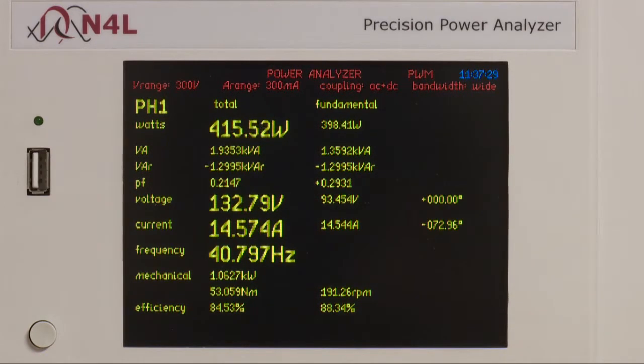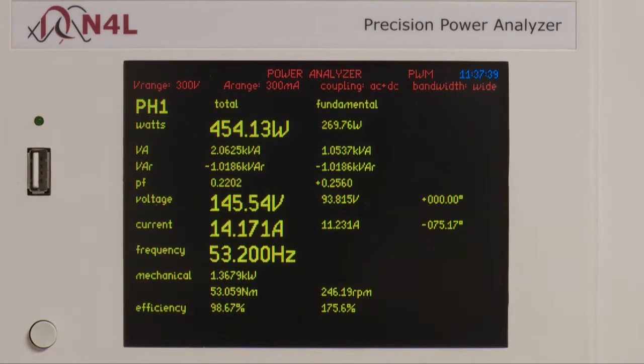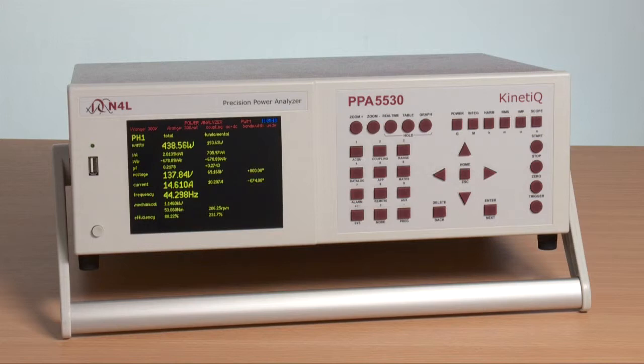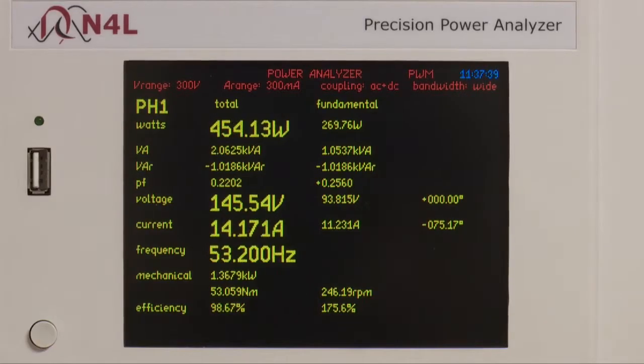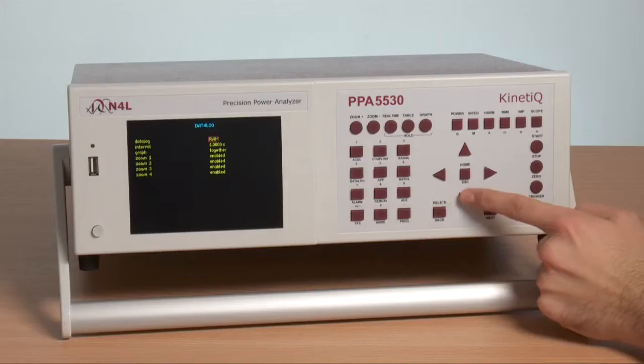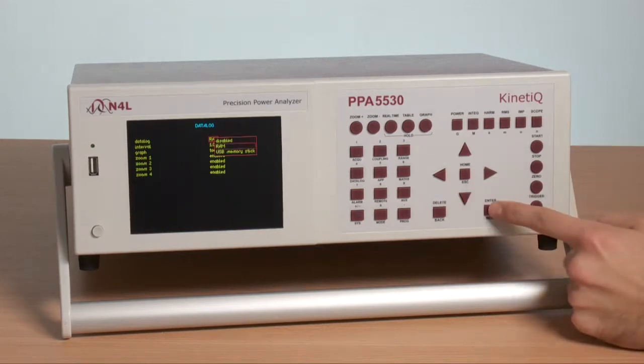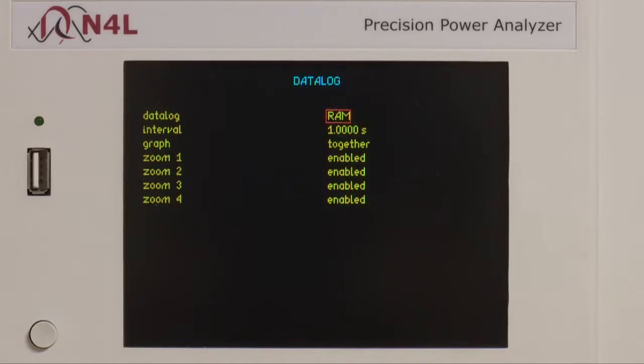Staying in wideband, we can now illustrate the ability of the PPA to synchronize with the fundamental frequency with no problem, while maintaining the high frequency noise we have seen with an unfiltered input. We do this simply by changing the drive frequency, which you can now see increasing as the drive speed is changed. Now we start a data log, which enables any selected zoom functions to be stored directly to internal memory or to an external USB.